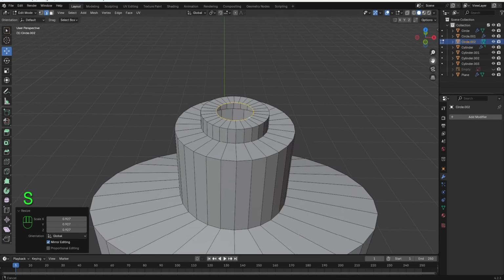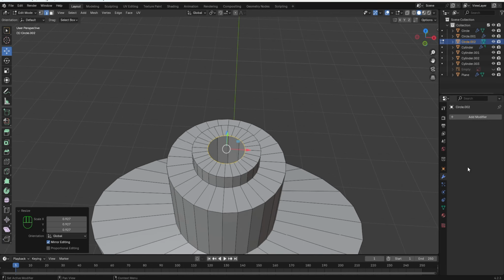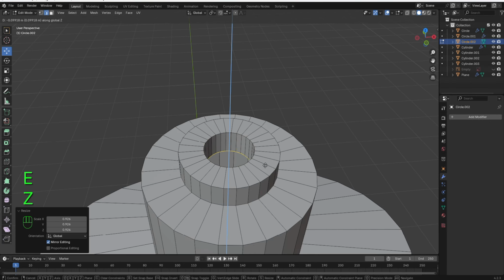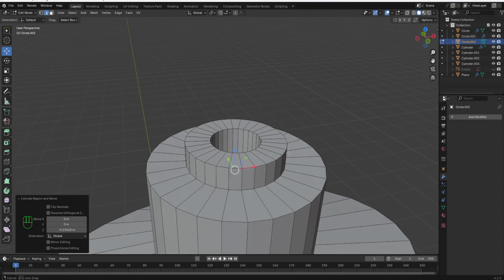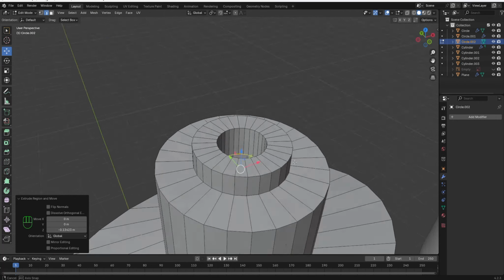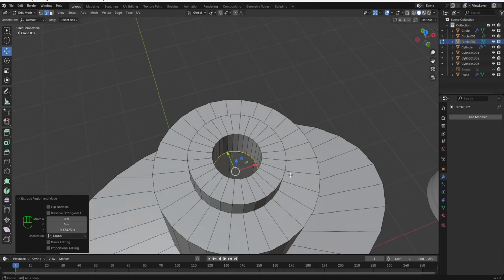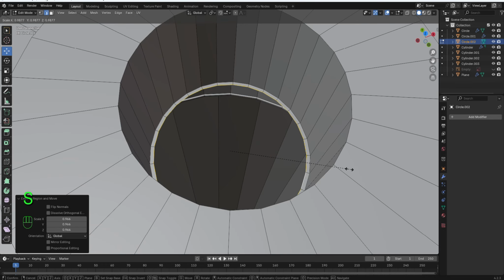And now we're going to extrude inward just a little bit. Press E and Z to extrude and move this down a little bit. Once you have done that, you're going to get something like this, and you're going to press E again and X to extrude and scale out just a little bit. Let me zoom in so you see what I'm doing.